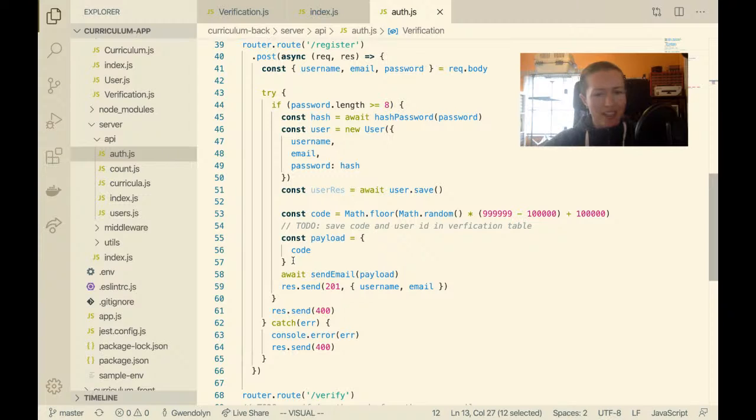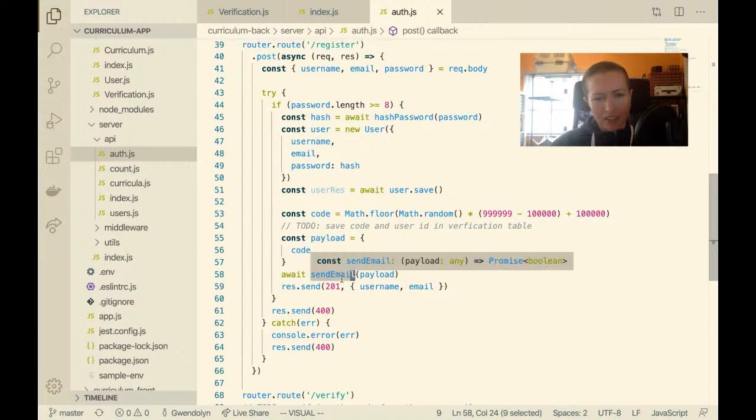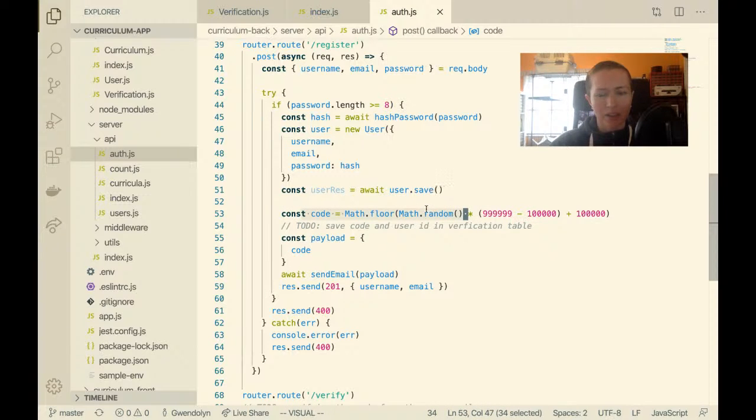I have this send email. So I basically generate this somewhat random code with Math.random, and what I need to do now is to save that code and the user ID inside of the verification table. So let me go ahead and do that.